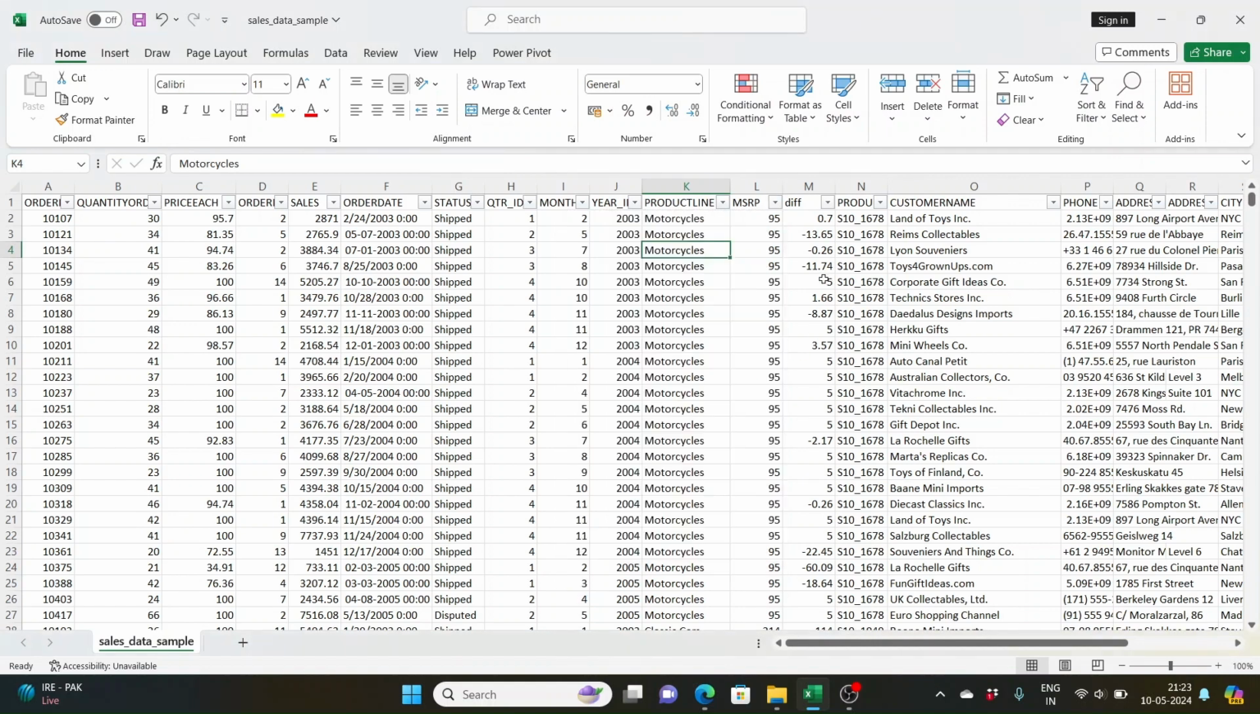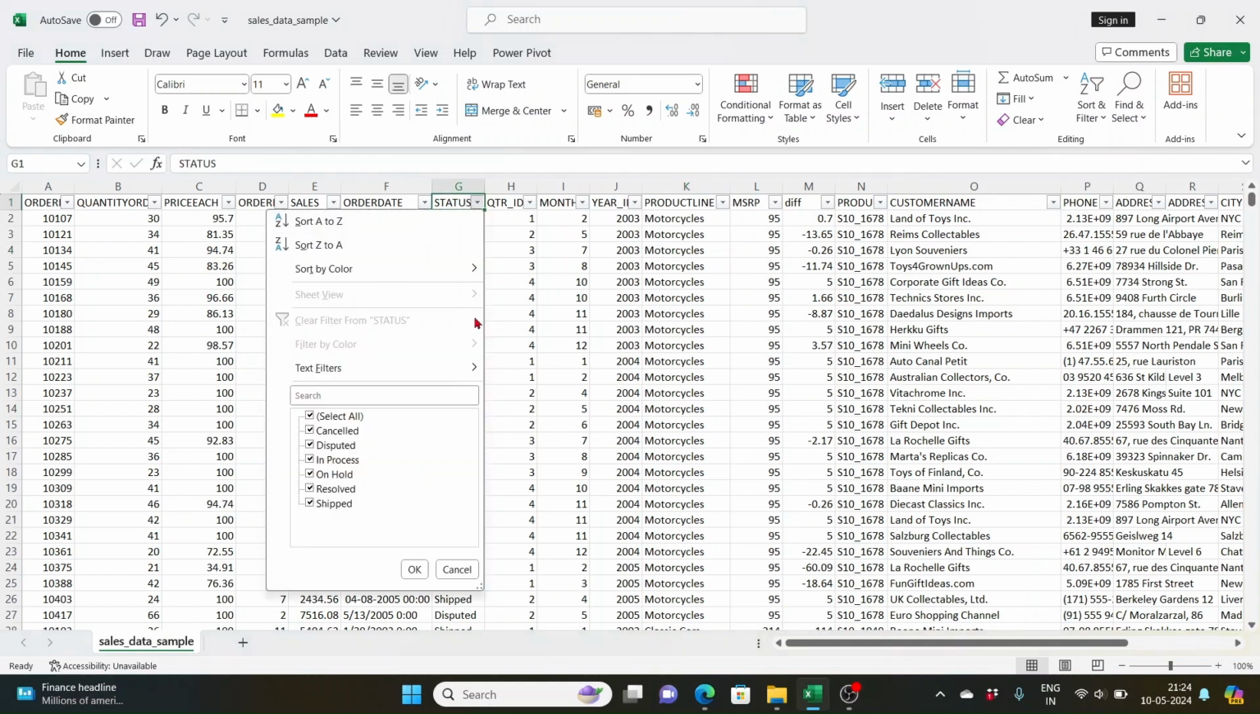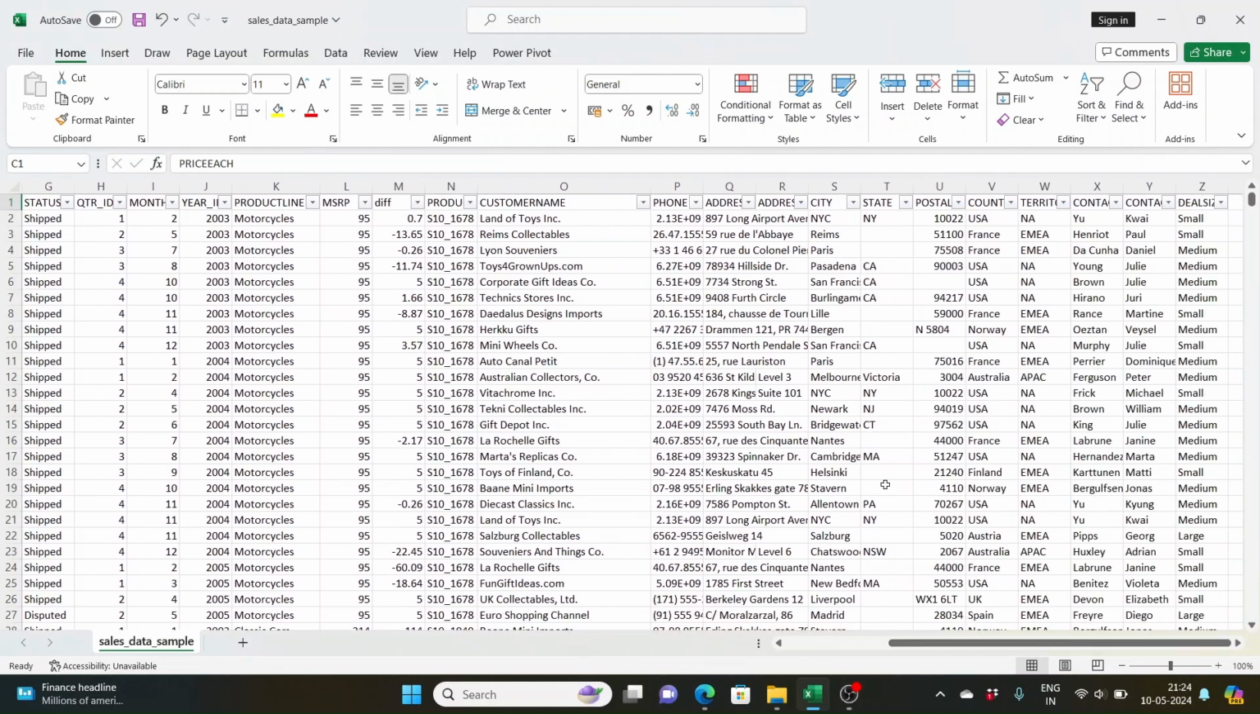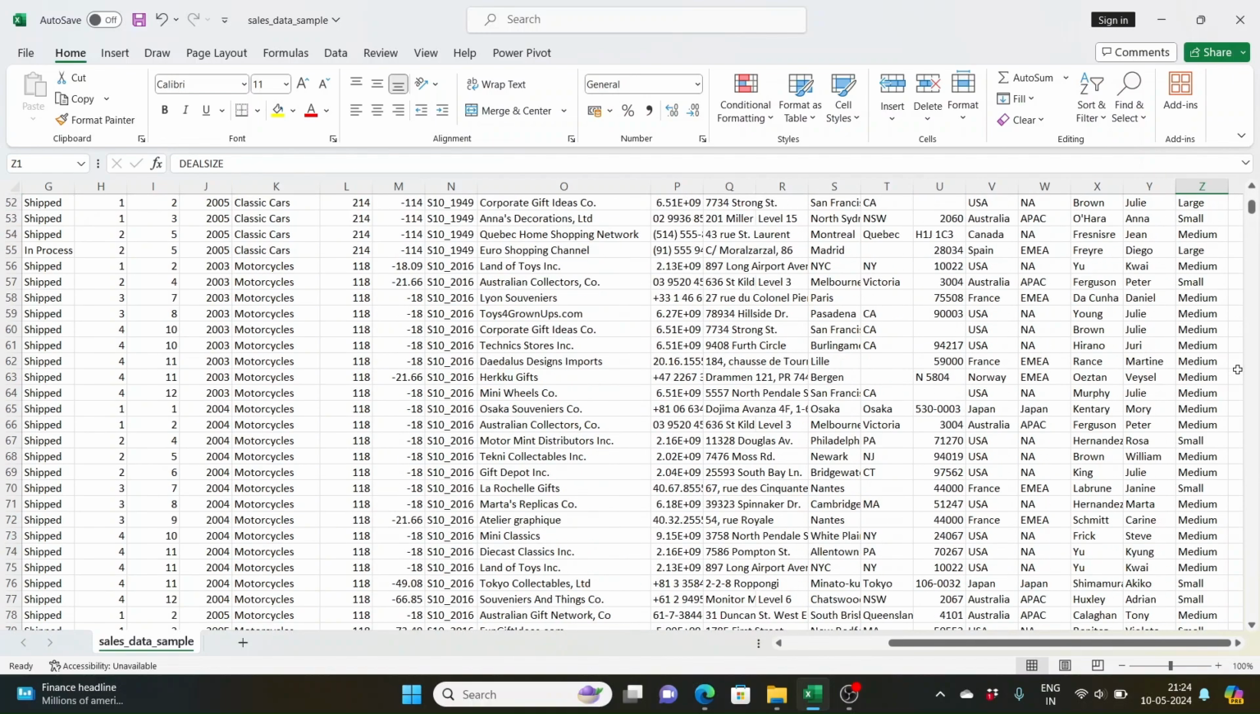Now, what other information do we have in this table? We have the status of the orders, whether they are shipped, cancelled, on hold or in process. We have the quantity ordered. Then we have the price that we have collected from these customers. Apart from this, we have the customer name, their address, city, postal codes. Also the deal size. If the deal size is small or large, we can make out from this table.